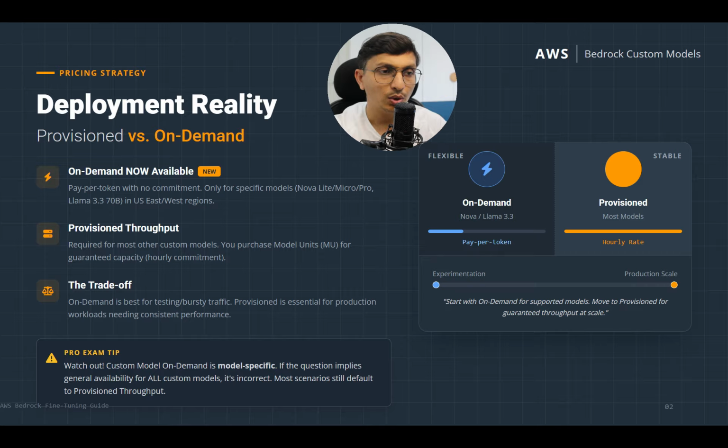Now, a quick exam tip here. Watch out for the question which says the custom model on demand is model specific. If the question implies general availability for all the custom models, it's incorrect. Most scenarios still default to provisioned throughput. Not all models are on demand. Most of them are still on provisioned throughput.